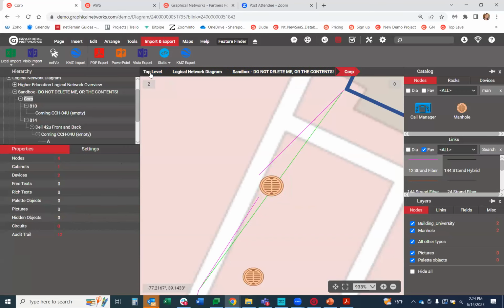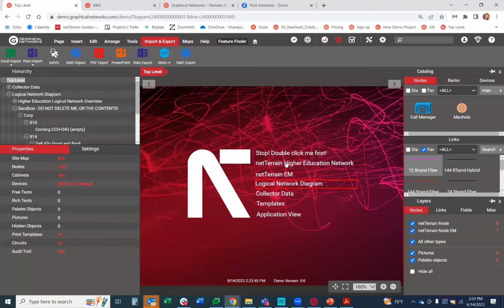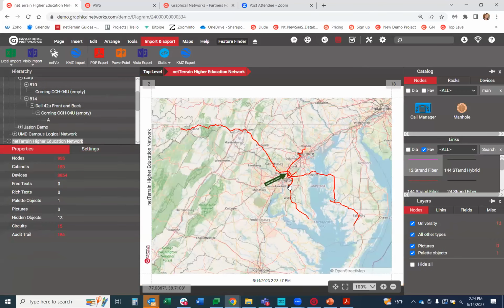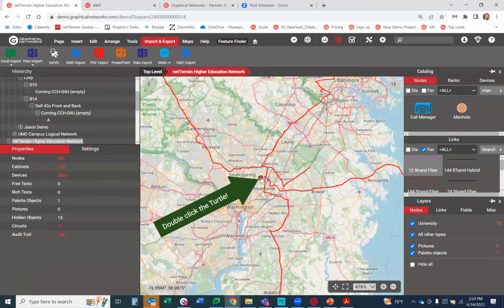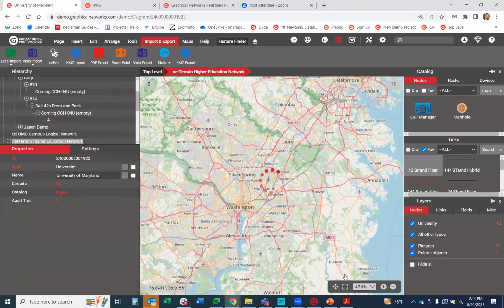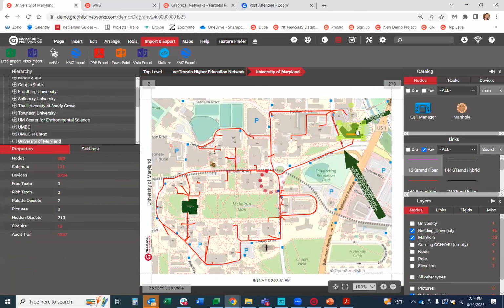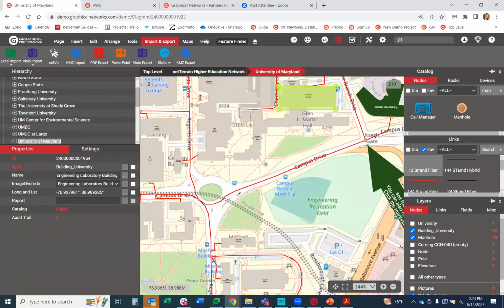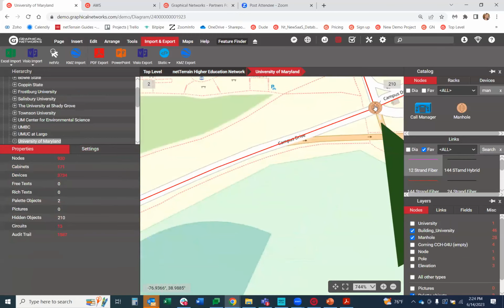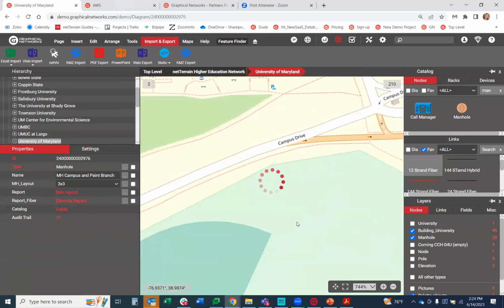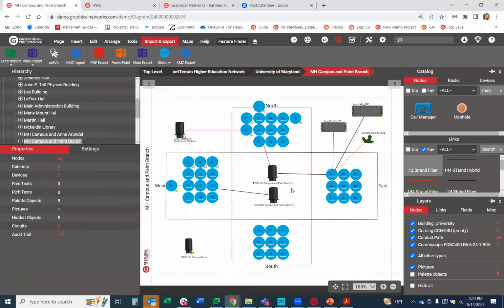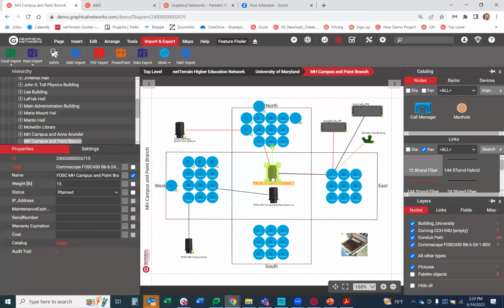I'm going to go to the top level. I'm going to go to a more populated diagram. So this is going to show you the University of Maryland, College Park campus. So it's very similar to what I did, right? You have the buildings, you have the fiber conduits and pathways, you have the manholes. You can add the splice enclosures.